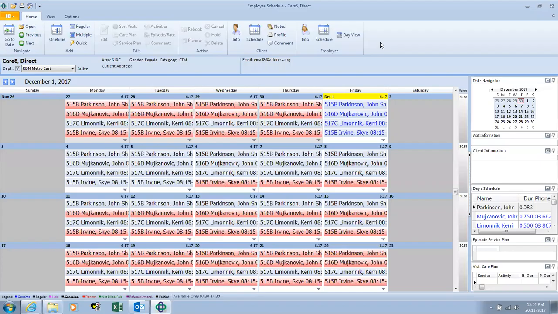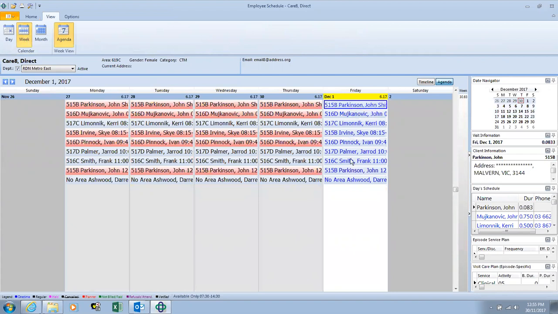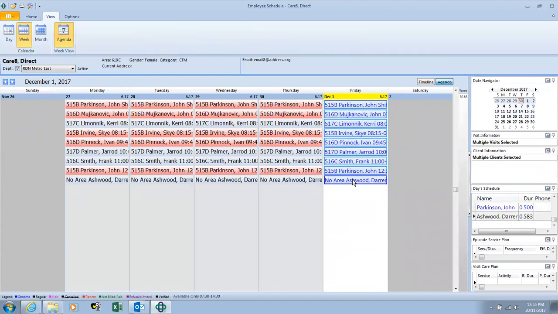To rebook all the visits for the day, the next step is to go to the employee schedule for the employee who called in sick. Change the view to display a week instead of a month by going to the View tab and then highlighting the day appropriate. Next, using the Shift key, click the first appointment down to the last, and all of those will be highlighted.